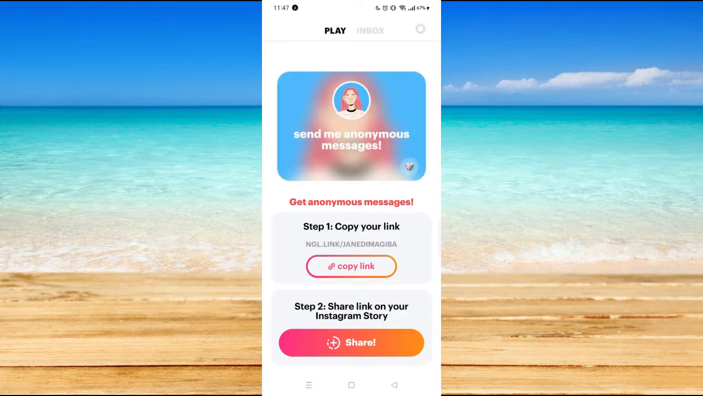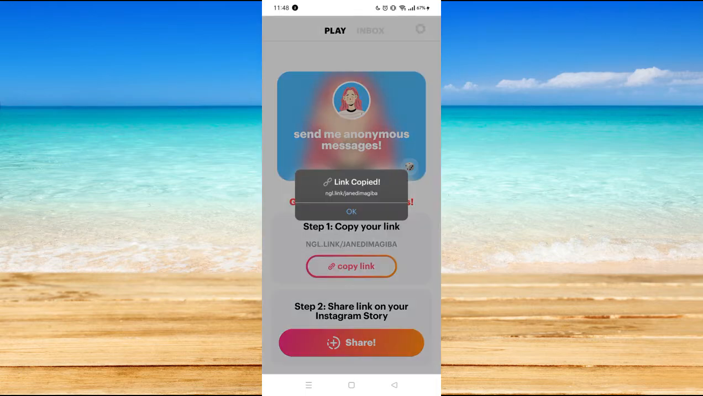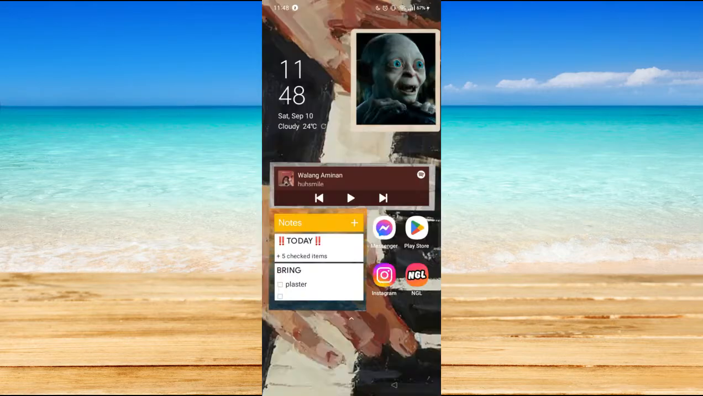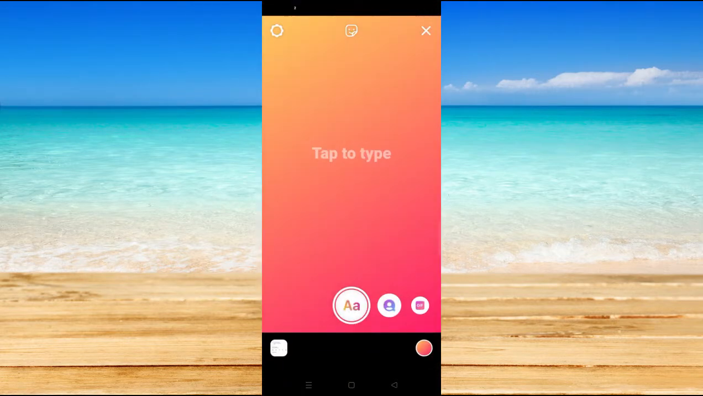So before, you could actually connect it directly to your Instagram. All you have to do is type in your username or your @, and then it will open your Instagram and connect. It will directly connect you to your Instagram. Now, all you have to do is copy your link.